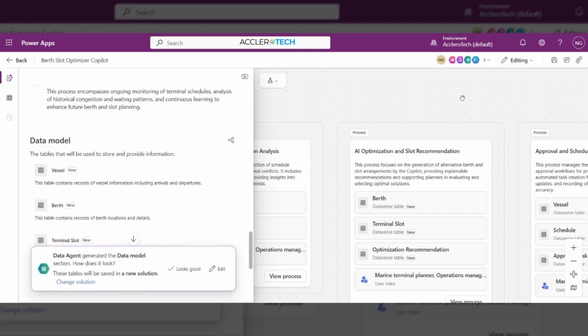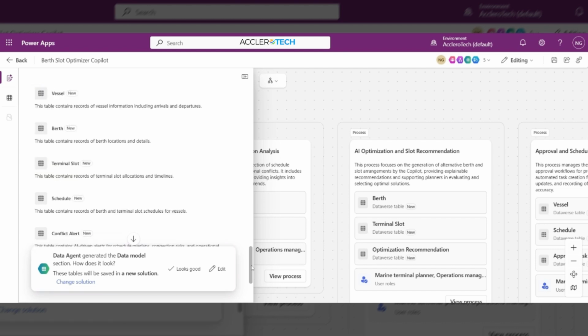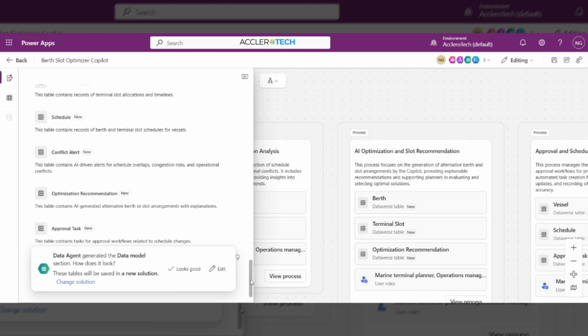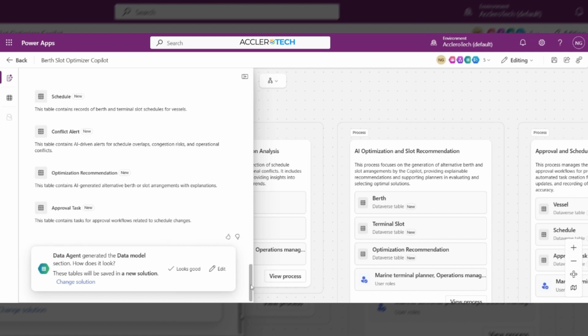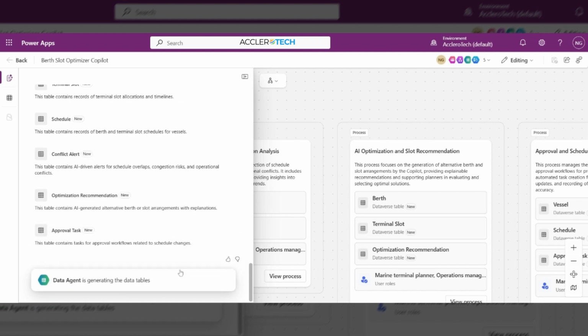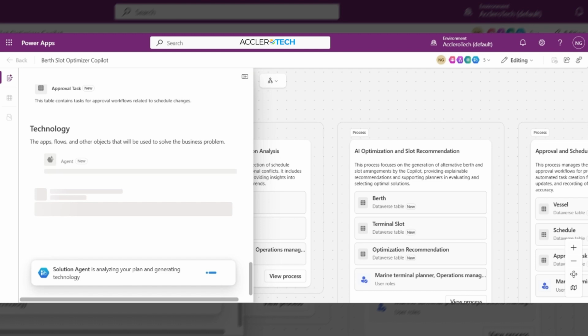Yeah, the tables are, as you can see, vessel berth, terminal slot, schedule, conflict alert, optimization recommendation, and approval task, which is good enough for me for now. So let me confirm that as well. What happens after the tables are confirmed is my technology stack is being built.